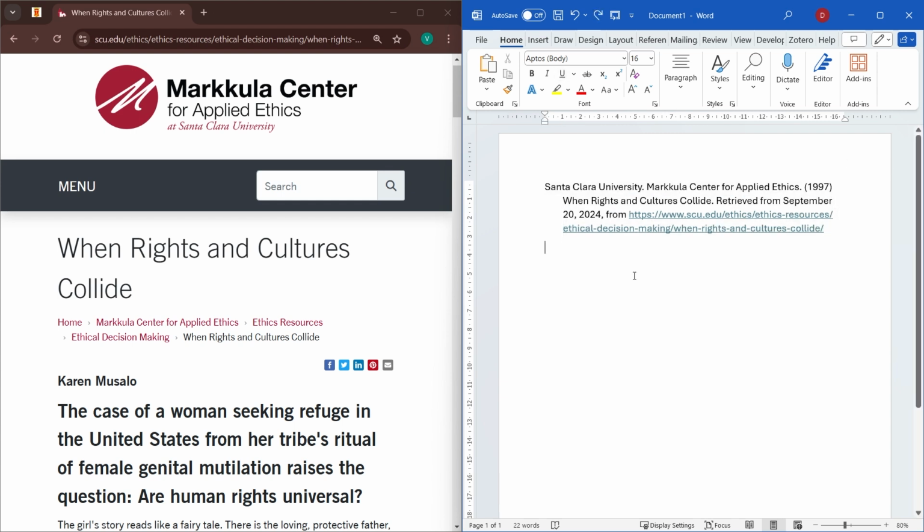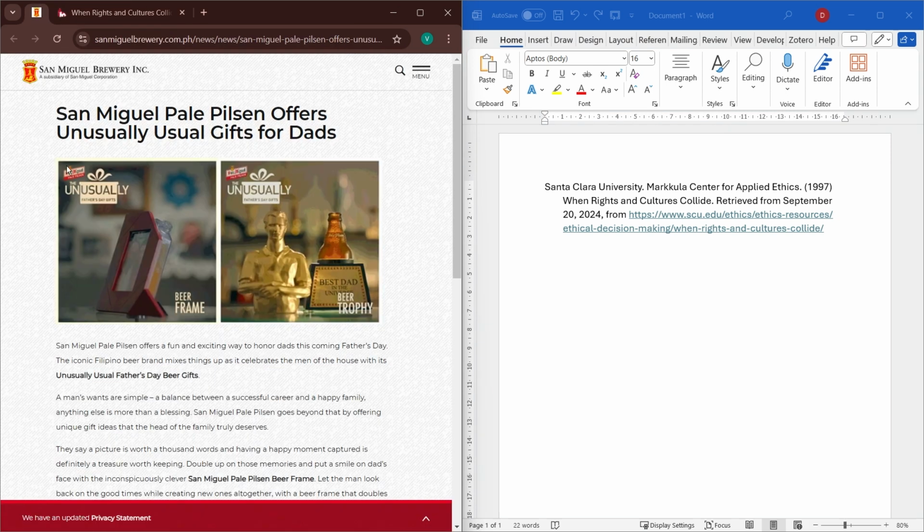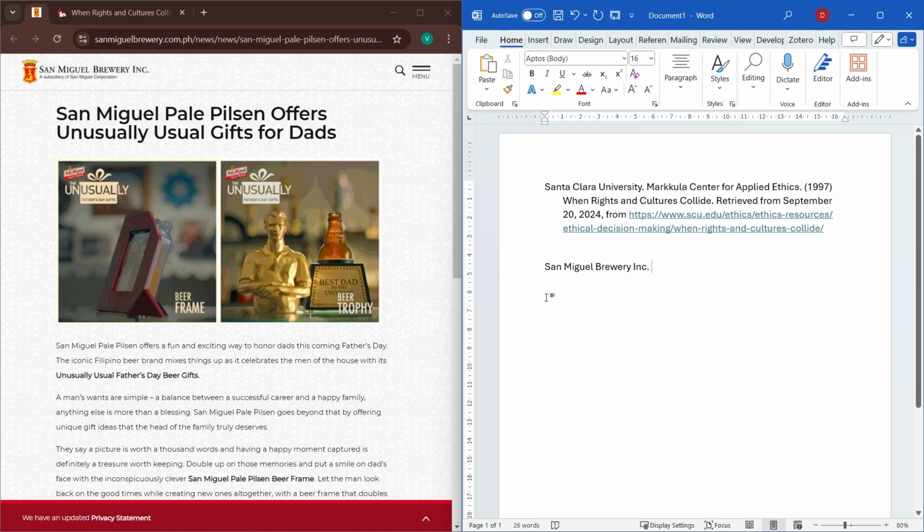After you've done that one, we're going to give you another example. The second example is this one right here, from a corporate website where most of the information that we need is not here. To do that, it's actually quite simple. What you're going to do is identify the corporate website itself as the author. So I'm going to put here San Miguel Brewery Incorporation, just like so. Again, we don't have an author for this one.